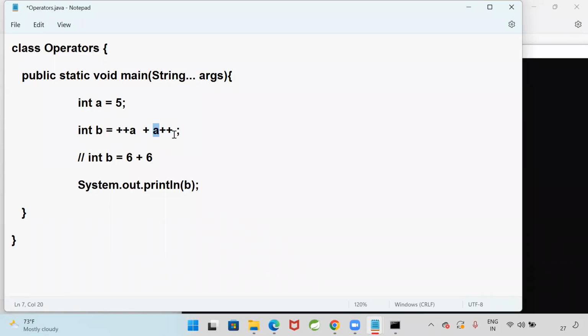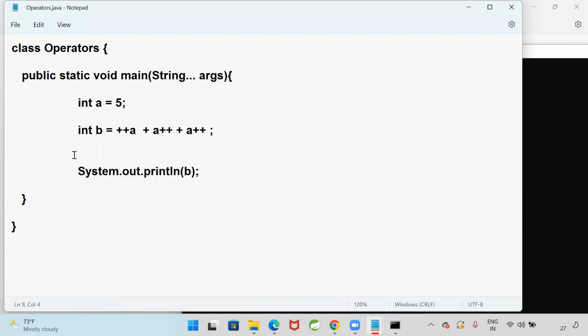Now, if I do like this, plus a plus plus, can you try now? Remove this one. Do the calculation properly. 19, 20, 21, 18, 19, 20, 24.